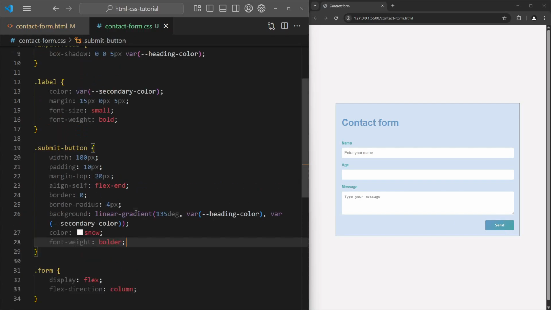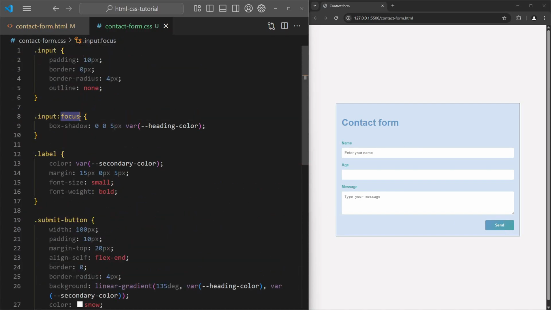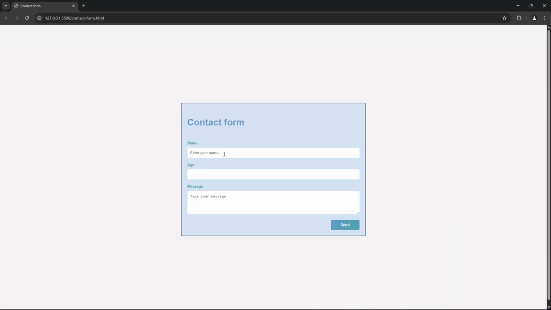And let's also make the button glow like our inputs when hovered. So we can reuse those styles. Just add a class submit button with a pseudoclass hover after a comma. And now when users hover over the button, it has the same glow effect as the inputs on focus. Great, this is my final design. And you can customize form styles to your liking.